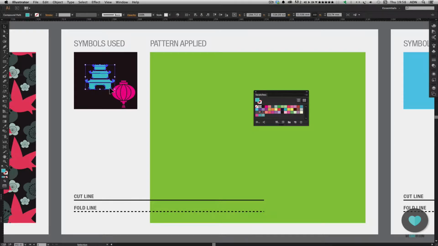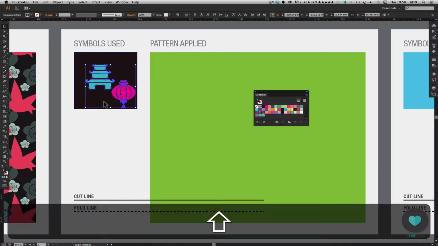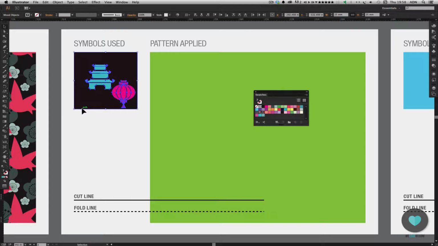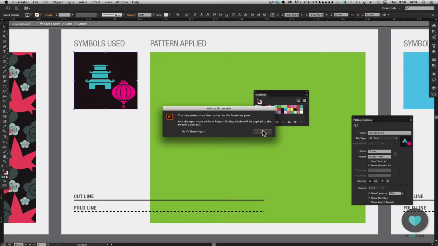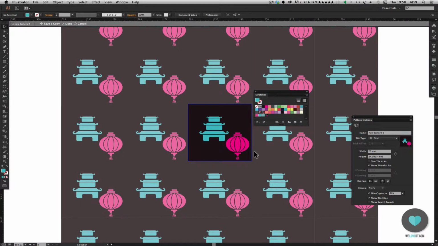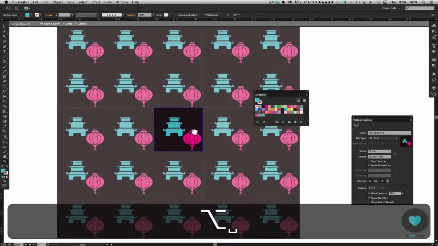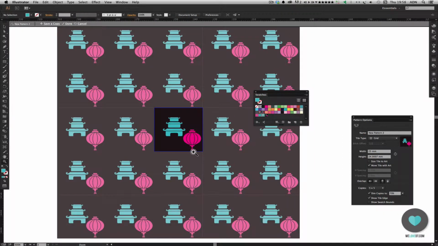I'm just going to select these shapes. So I've selected the square for the background, the little castle or pagoda, and the balloon or Chinese lantern. I now need to go to Object, Pattern, and Make. If this pops up, just click OK. And the screen is now changed. I'm just going to zoom out a little bit. We're in the pattern generator. So we've left our main screen.